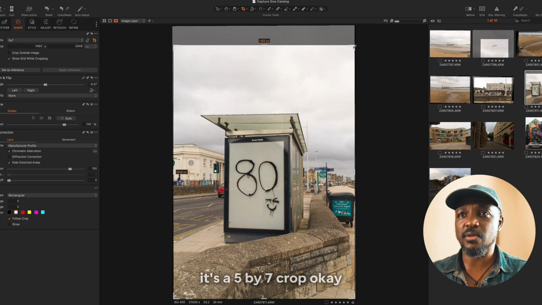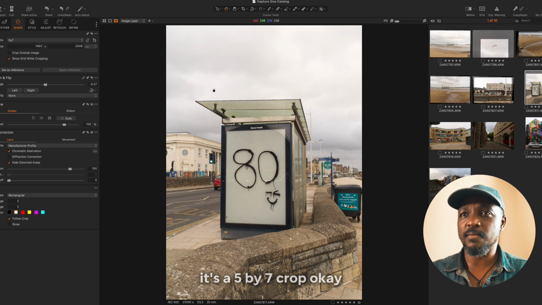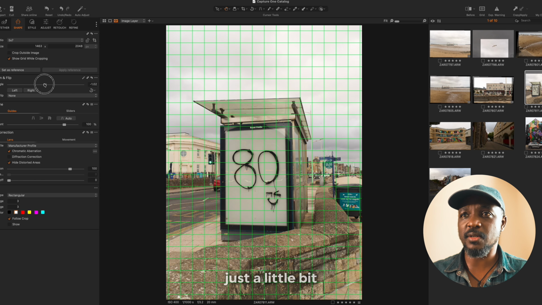Let's do a 5x7 crop. Okay, this looks fine to me. Adjust it a little bit. Yeah.